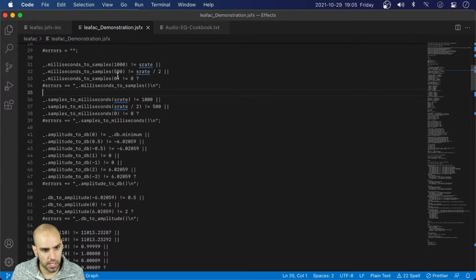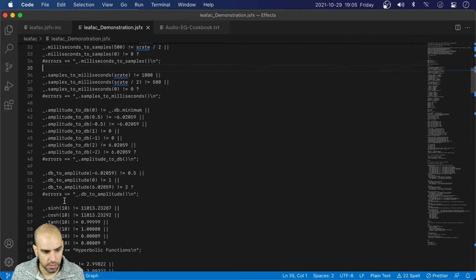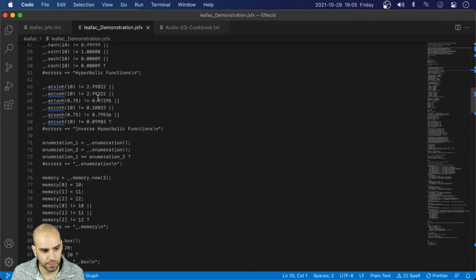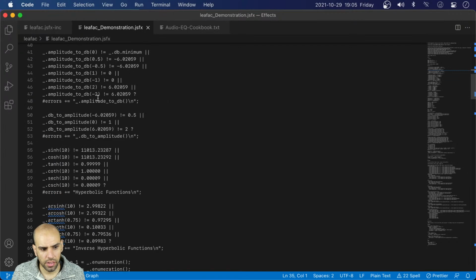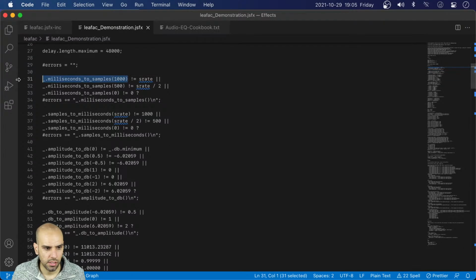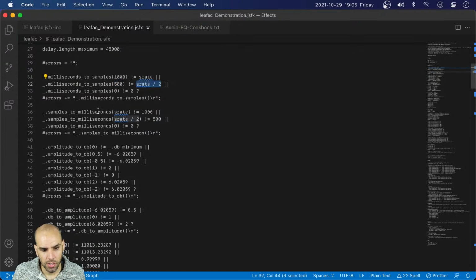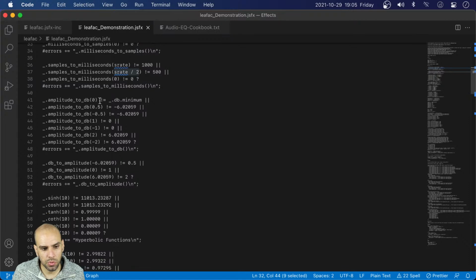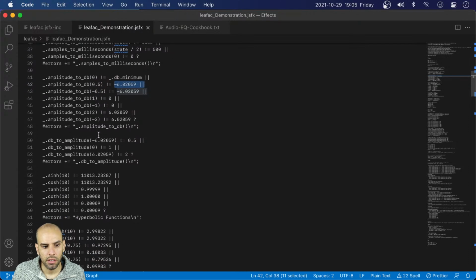Right, so I have tests for all the functions we looked at. I don't think I have any function that has not been tested. And they are just simple tests like the number of samples for 1,000 milliseconds or a second is the sample rate, half of that is half of the sample rate, 0 is 0, and so on. Amplitude 2 dB, very simple stuff. Half amplitude is minus 6 dB.